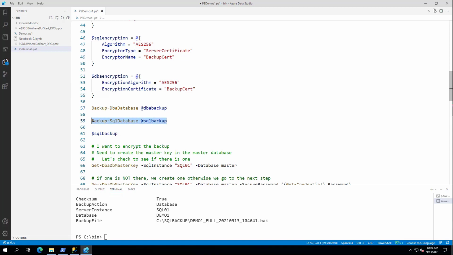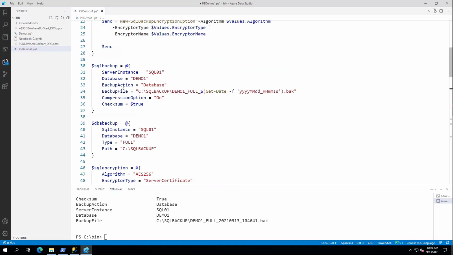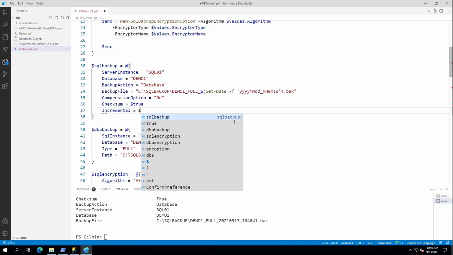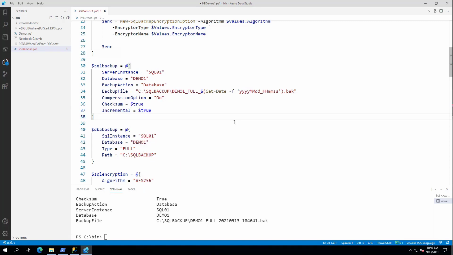And same with the SQL Server module. It really depends. They're very different parameters, as you notice, backup action and type. So the backup action is database. If I wanted an incremental here or differential, I would have to add incremental here. Incremental equals true, because that's how the SQL Server module does it, is an incremental file. And to get this to work, I'd have to re-execute this.